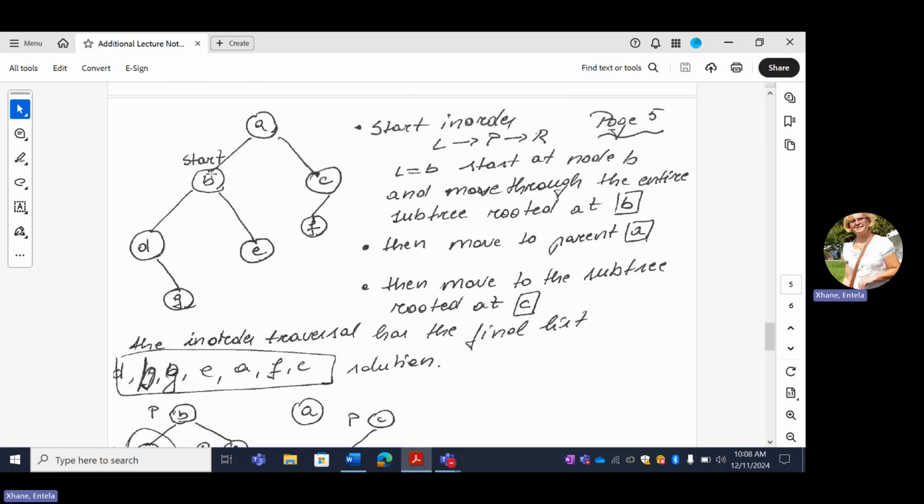And then I go to the right child of B. So the right child of D comes before the right child of B, because the way we start is starting with the left child. So you cannot go to G, you have to go to the parent, then finish G, which is the right of D, then finish E, which is the right of B. So it's D, B, G, E, and then transition to the parent A, which is the original one, and then transition to the right subtree rooted at C.